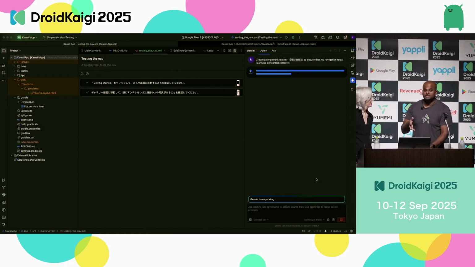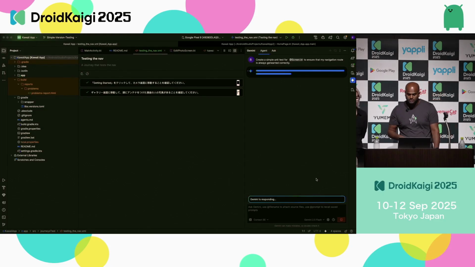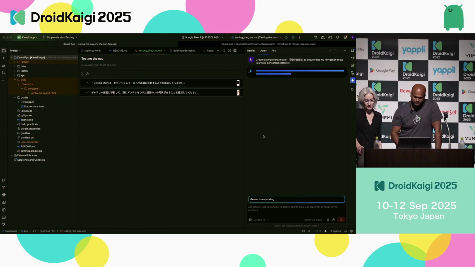And we did try this and ask Gemini to create Espresso tests as well, so that does work. But here we're just going to do a quick demo with unit tests. As long as the animation is going, Gemini is doing some thinking here.